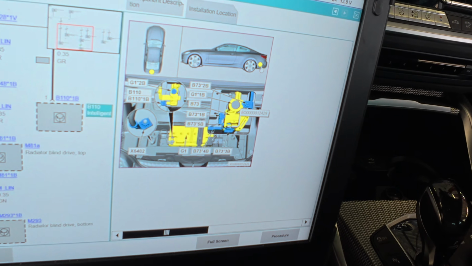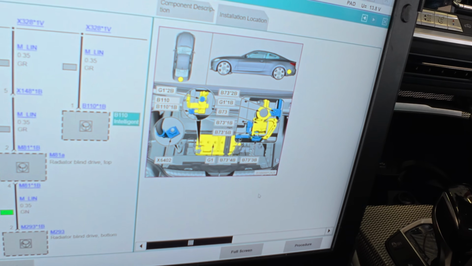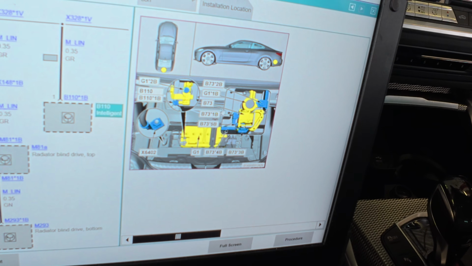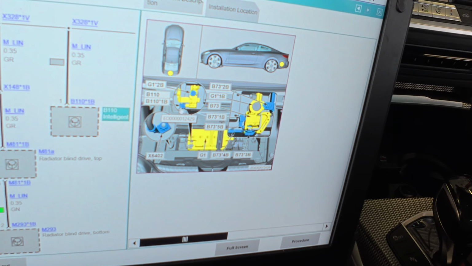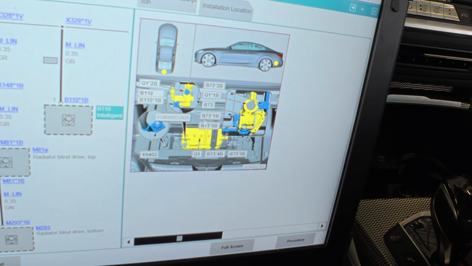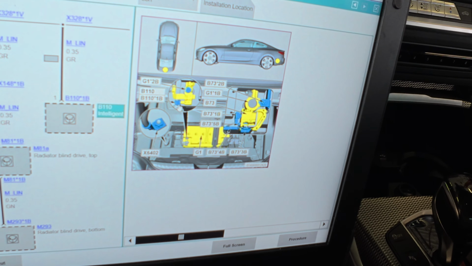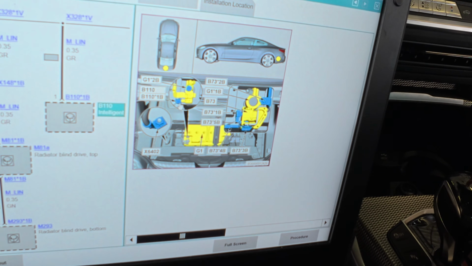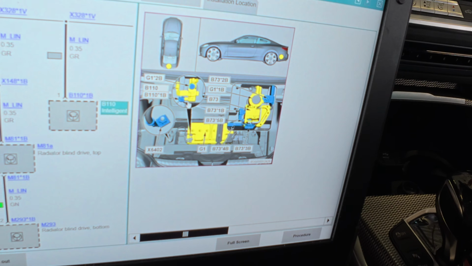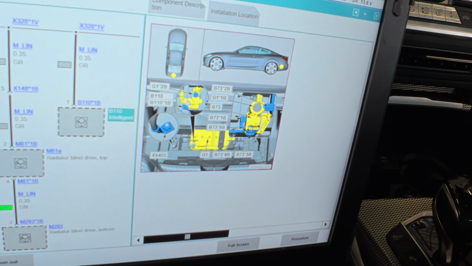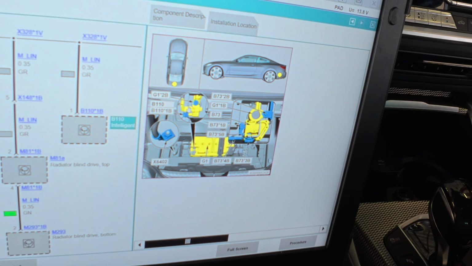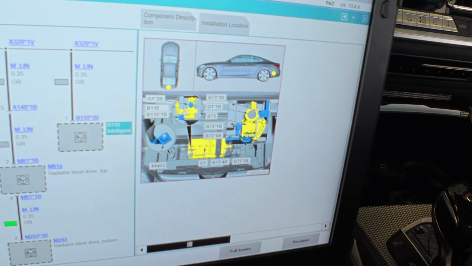B110 shows that it's in the trunk of the vehicle. We have B110 and B110B. So B110 and 110B are this little blue connector that appears to be on the negative side of the battery. So we're going to have to figure out what's going on with this here, and we'll see if we can restore communication up in the front. So first we're going to do a visual inspection.